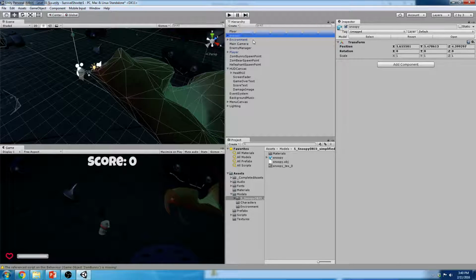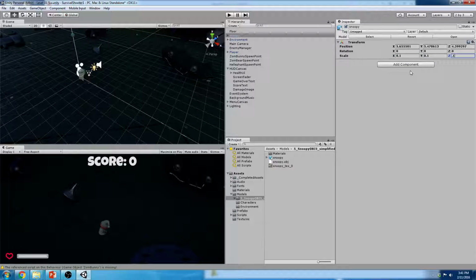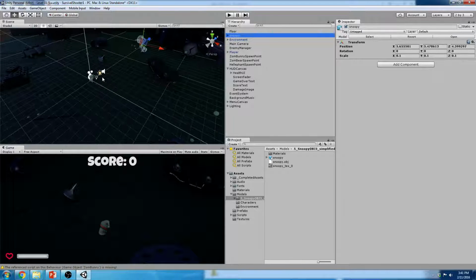So make sure you have selected your own model from 123D Catch under the hierarchy panel, and under the inspector you'll see the position, rotation, and scale. For now I'll just change the scale. The scale works in 3 dimensions, X, Y, Z. I'm going to change all of them by making them 1/10 of its size. Then it's gone. It seems like the Snoopy is much smaller now.